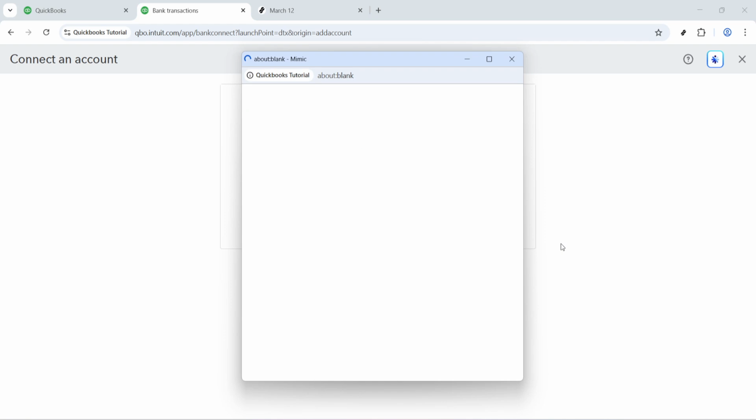You may notice a brief loading screen while QuickBooks prepares the sign-in page. That's normal, just let it complete. Now, enter your PayPal account information. Use the same credentials you normally use for PayPal.